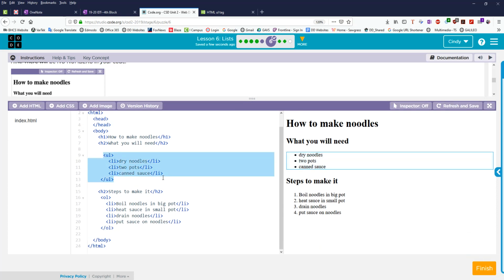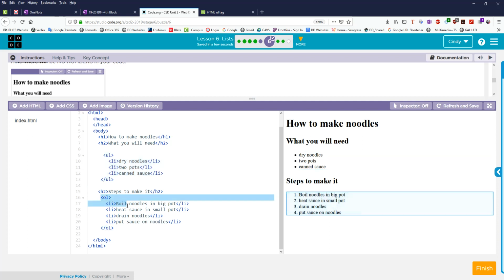Okay, so this is what your code should look like. You've got an unordered list: dry noodles, 2 pots, and canned sauce. And then for the steps to make it, you've got your ordered list: boil noodles in big pot, heat sauce in small pot, drain noodles, put sauce on noodles. Pause the video as necessary. I'm going to go ahead and click finish.